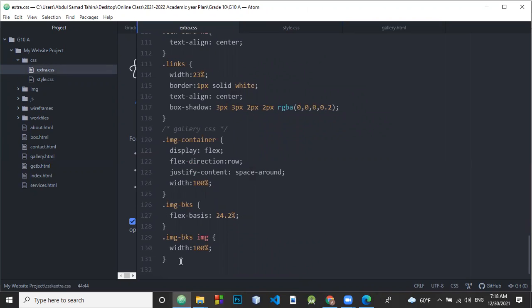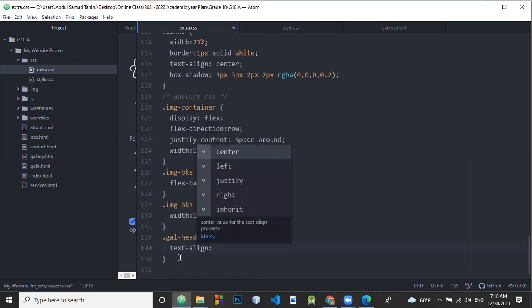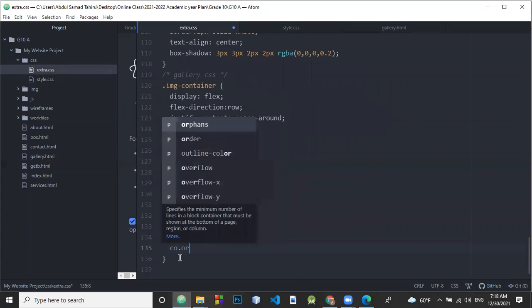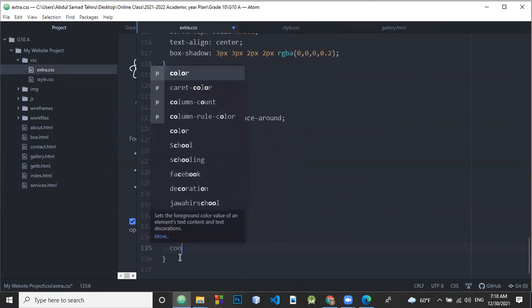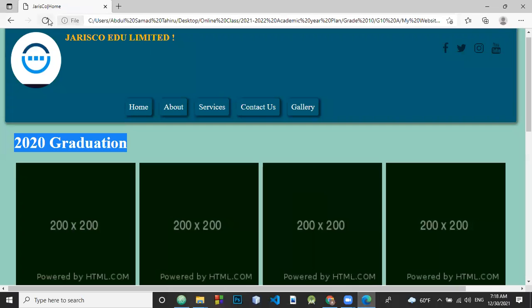So you have this one also. We say this one is flex. So we call the gal heading class. Is it class? Gal heading. Okay. We will just say text align center. Then we give it a font size of 42 pixels. Okay. Then the color of white. Save now. Let's see if you get it.